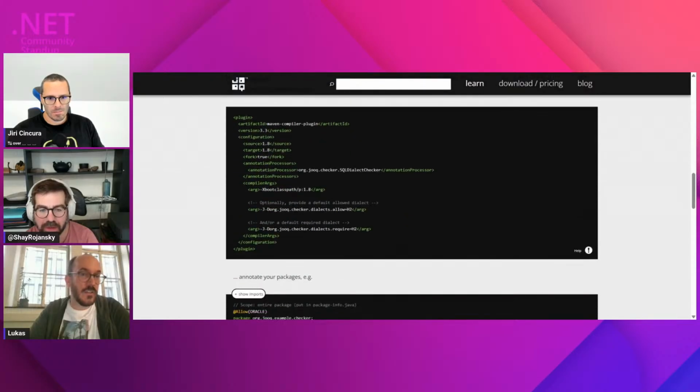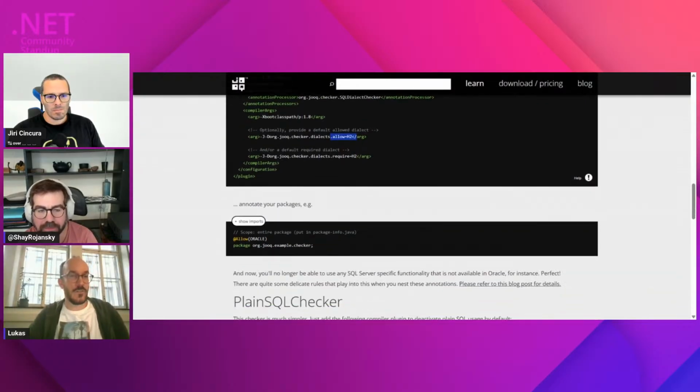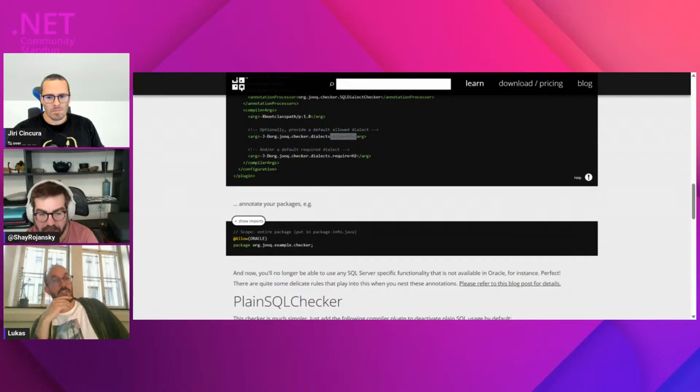The dialect checker will then just throw errors when you allow, for instance, the H2 database, and you're using something that H2 doesn't support; you will get compilation errors. Very interesting. Okay, yeah, that's very cool. So it's the same thing. It's less abstract than LINQ because it's still SQL, and it will not map very well to non-relational databases.